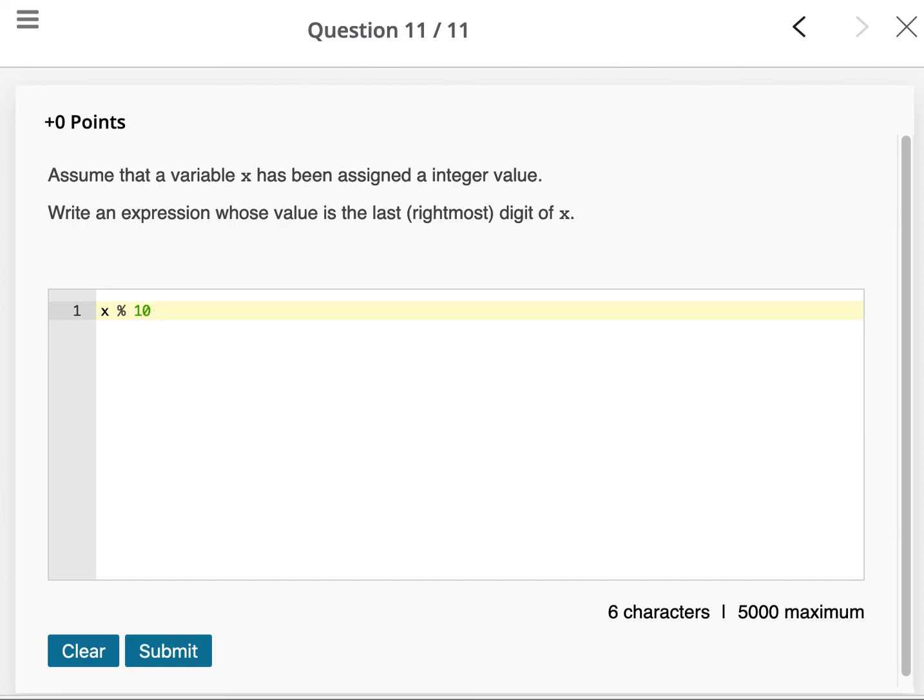So when it says assume that a variable x is first, and then write an expression whose value is the last rightmost digit of x, what we're saying here is that if you divide something by 10, all right, you're going to pay attention to the remainder of the last number. So for example, if we have 11 modulus of 10, the remainder will be 1. If you have 18 modulus of 10, then it'll be an 8. And so that's how modulus of 10 always gives us that last digit.